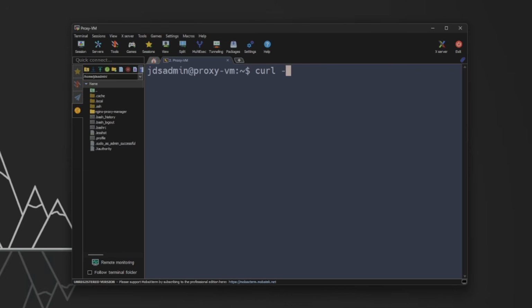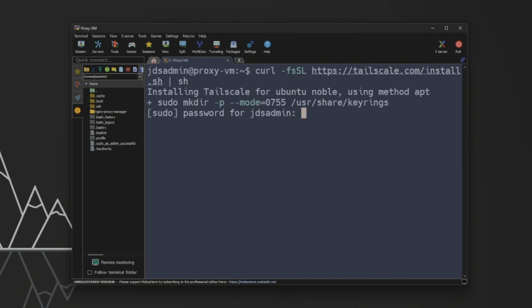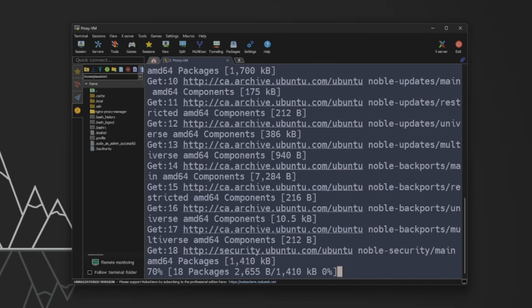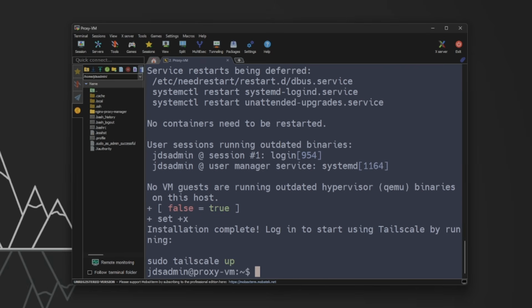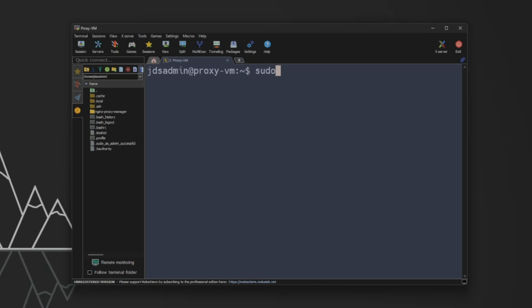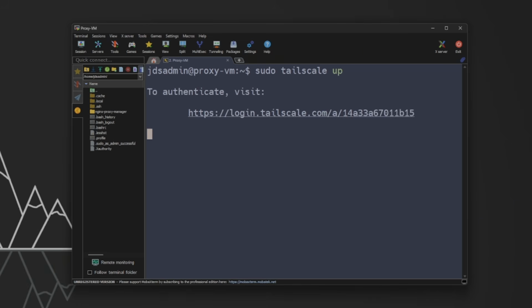So first we'll run the command curl -fsSL https://tailscale.com/install.sh and pipe it to sh. This will go ahead and install the Ubuntu Tailscale module for us. Once it's installed, we'll bring the node online and authenticate it using sudo tailscale up.